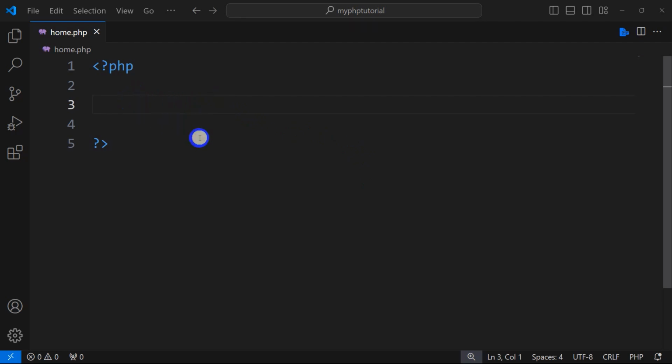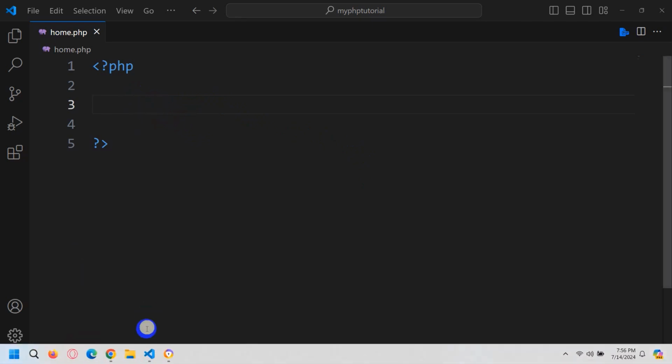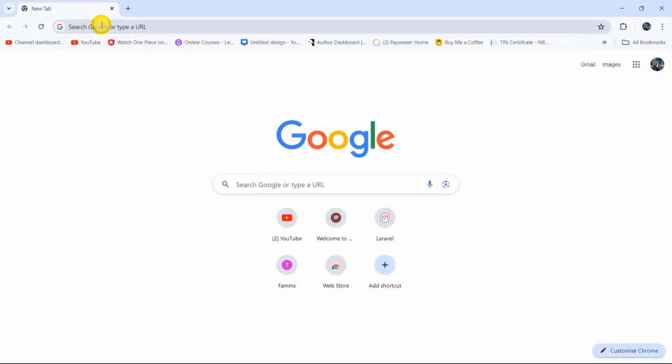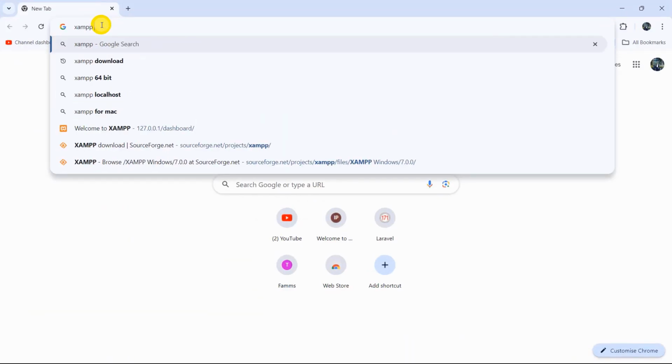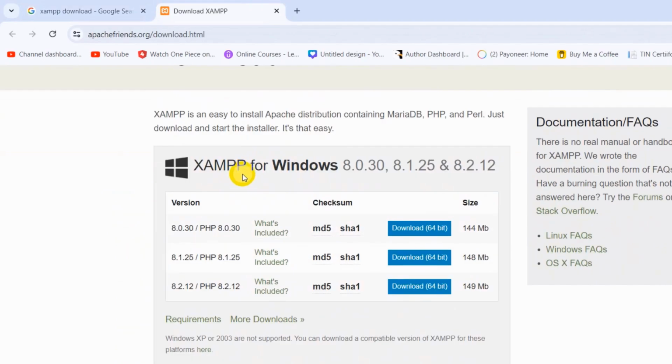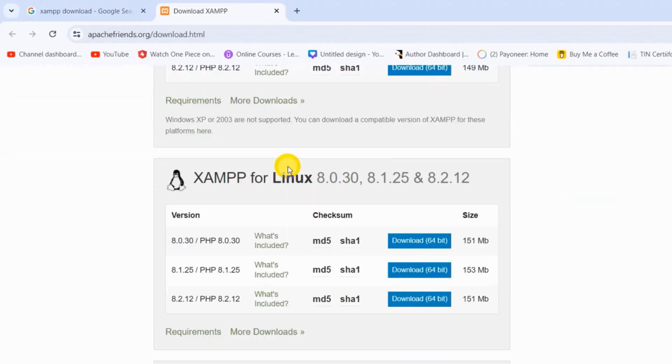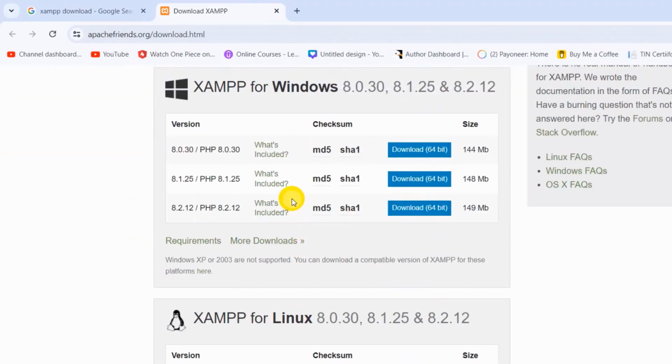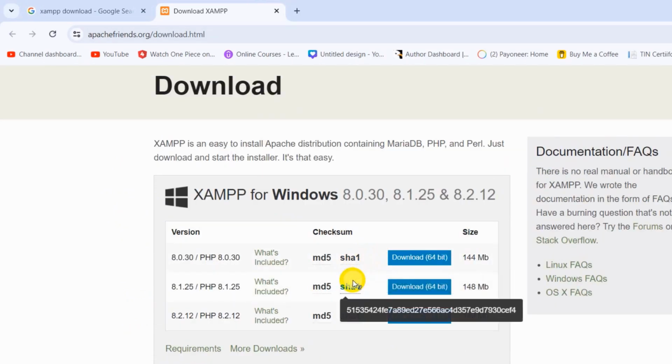Now, in order to create a database, you need to have XAMPP installed. So here, just go to Google or any browser, and search for XAMPP download. Once you search for XAMPP download, you will see this link, just click here. And from here, you can download XAMPP for Windows, Linux or OS X, and make sure that you always download the latest version. The download and installing is very simple. Just download it and then click next, and it will be installed.